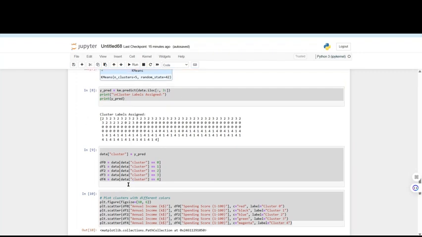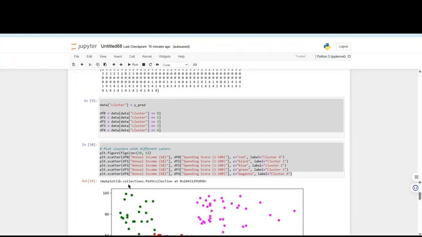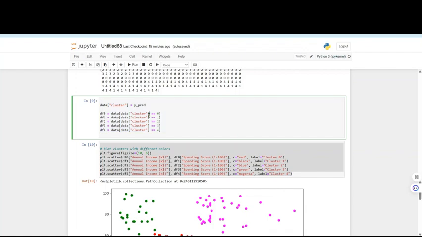And next is data['cluster'], which adds a new column, customer clusters, to the data frame to store the predicted cluster labels. And next we want to filter the data into separate data frames based on the cluster label 0 to 4. This is the code data[y_predict == 0] and so on, which filters the data into separate data frames based on the cluster label 0 to 4.